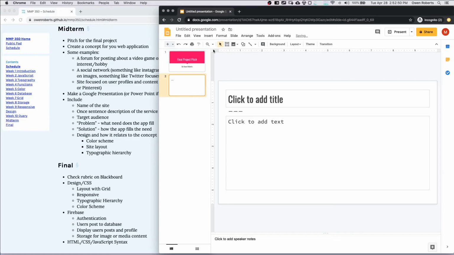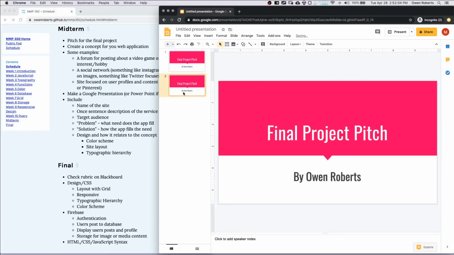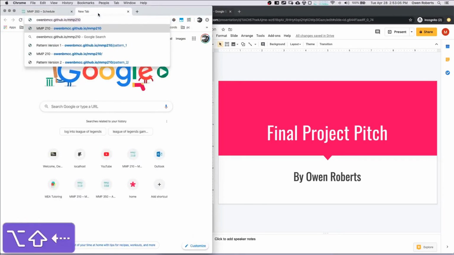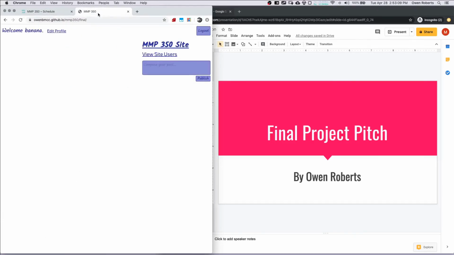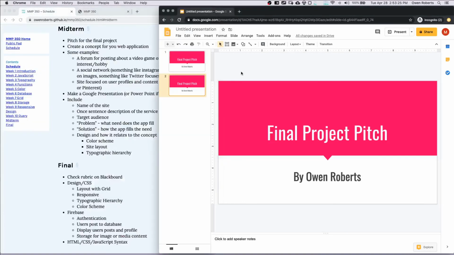And so the first thing that we have to do, whoops. Okay, I'm going to duplicate the slide. So the first thing we have to do is have a name for our app. So we can replace that MMP 350 app. So I'll bring up my version of the app real quick just so we can take a look. And so right now I still have this default here that says MMP 350 site. We want to eventually replace that with our own name for the app. So that's the first thing.